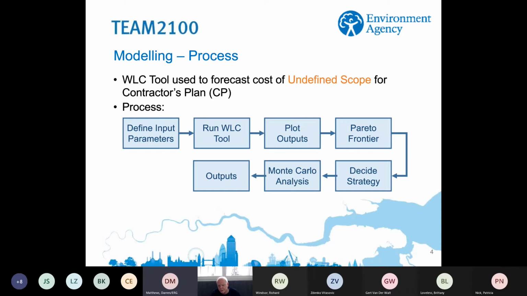We want to understand if we manage the estuary in different ways, what value does that give us? So we really want to reduce whole life costs as low as possible, but also maximize the benefit or the value that we're getting. And from there, we plot our outputs, and then we can establish where we think the Pareto frontier lies, and then pick out our preferred or optimum strategy.